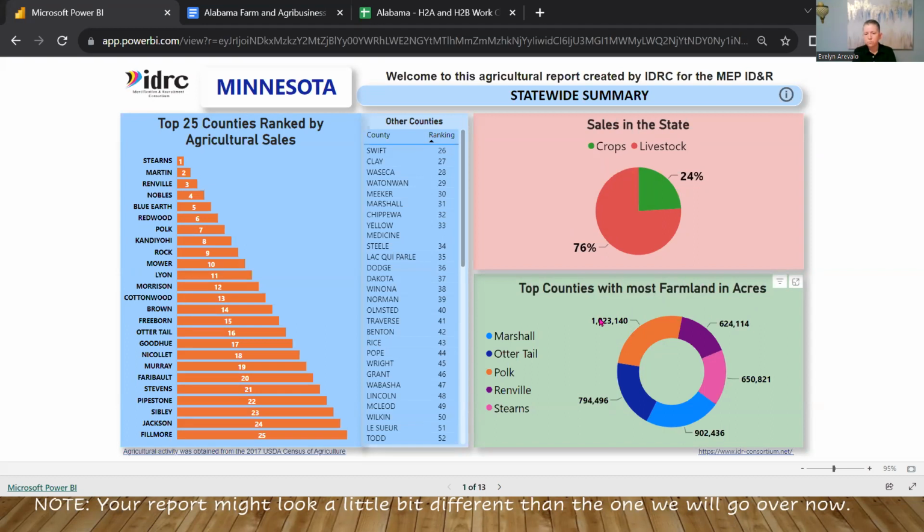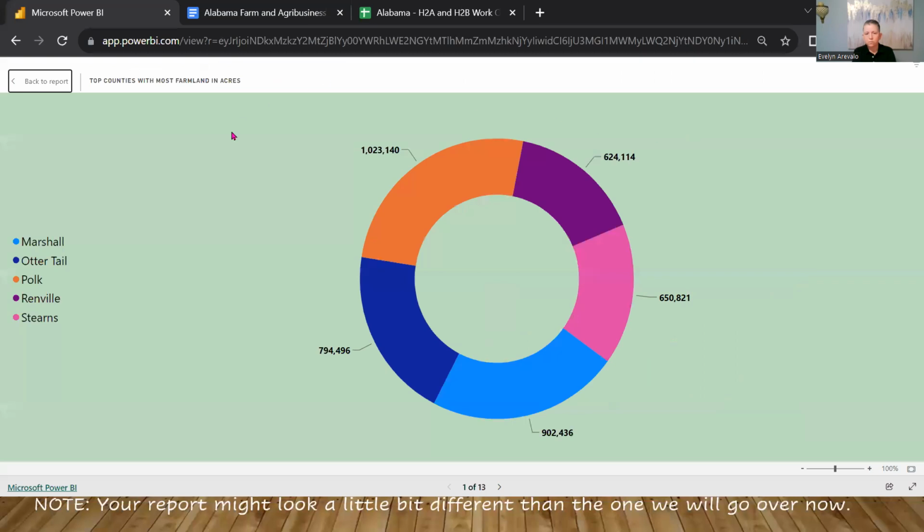Also, a little note here is that you can focus any of these graphs. You can see on the right side where it says focus mode. If you click it, it makes it bigger, so you can analyze it better.